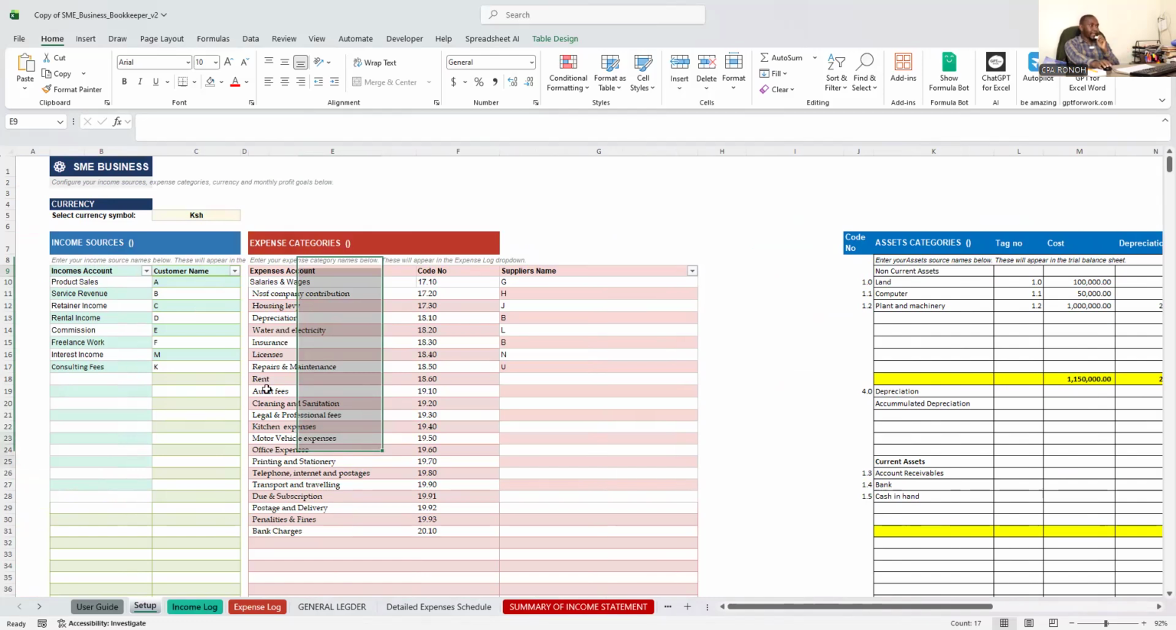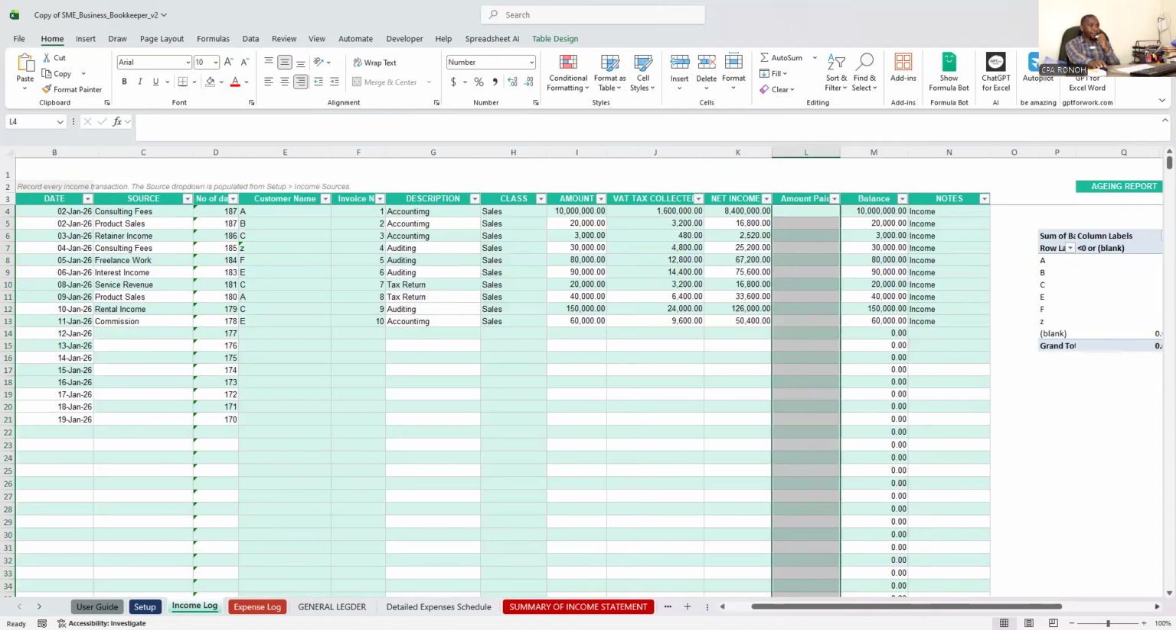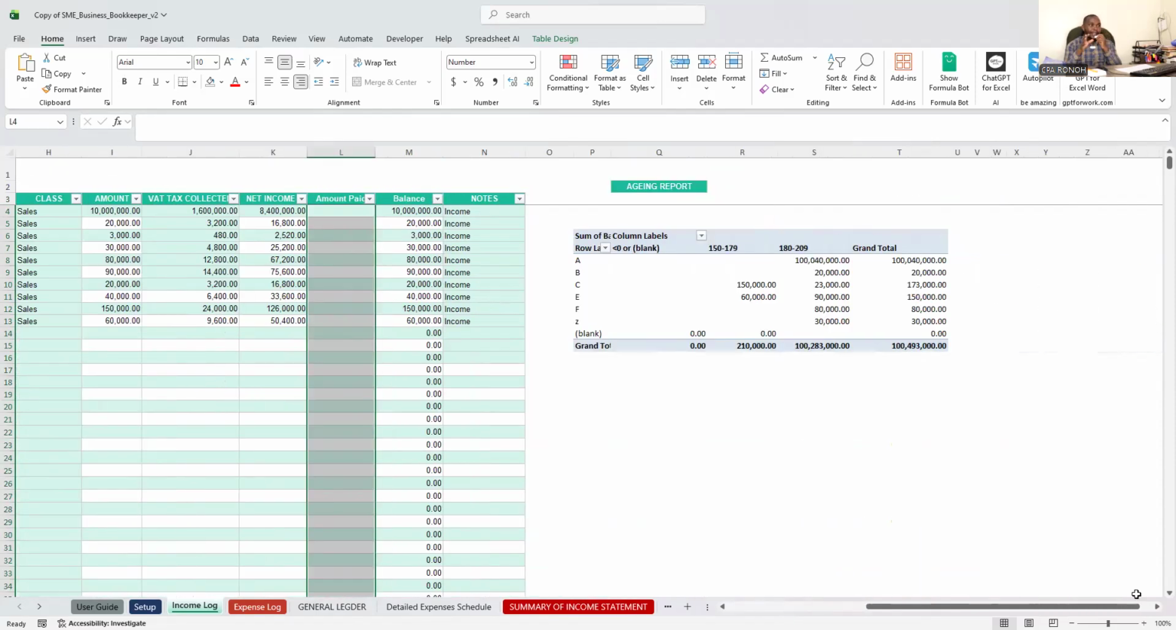Like the income, you can easily get the chart of account of income here, all of them. And the code, and then this column is used to calculate the number of days of due invoices. Remember, in accounting, we need to get the aging report. Once you fill in all these details, there is no formula here. It is manual work you put here. You'll be able to get the balance after you insert the amount paid, and this template will calculate the aging report for you.